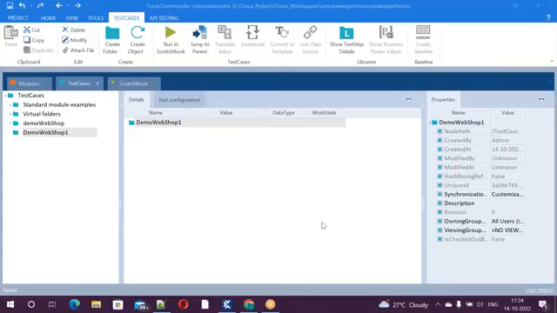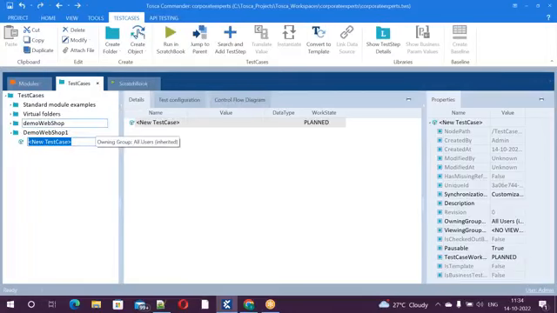Okay, guys. So we have created the modules. Now we are going to create the test cases. Before that, I have created one folder here. So now I am going to create a test case. Okay, I am creating one test case.